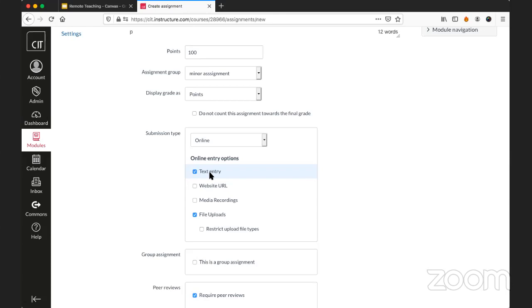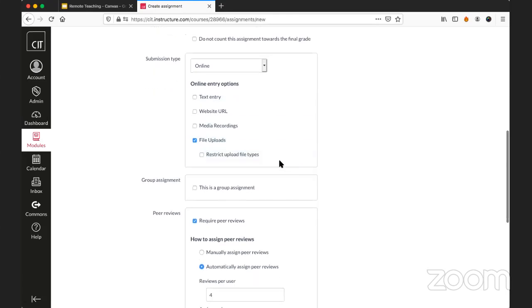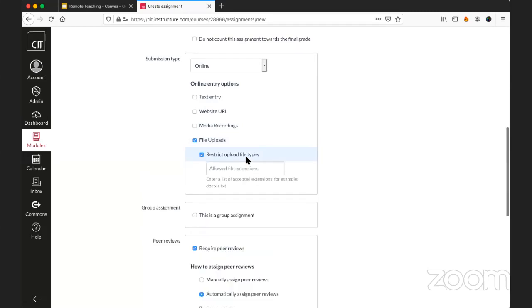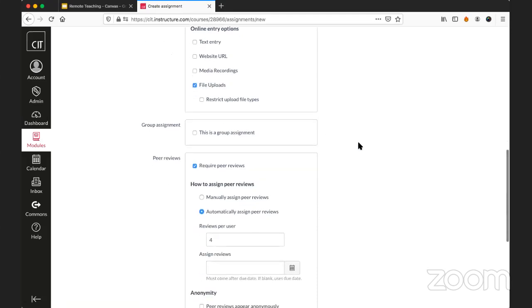The only issue with text entry is that there's no option to save and to come back to it later. So unless I want them to give me some text there and then, text entry I would recommend not using. The safest option by far, and what the system I think works best with, is a file upload. And by default, this will accept any type of file. If I just want them to give me a PDF or a Word document and so on and so forth, I can select this additional option here and type in, for example, .pdf. But I would recommend, in terms of file uploads, just leaving it as whatever the student wants to give.